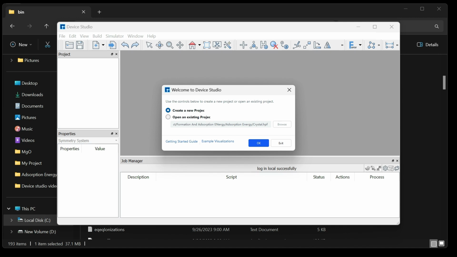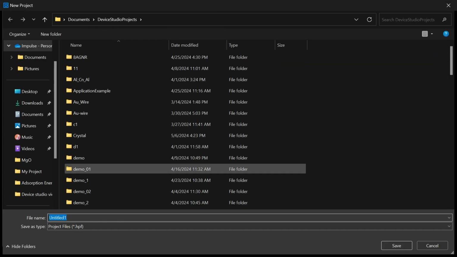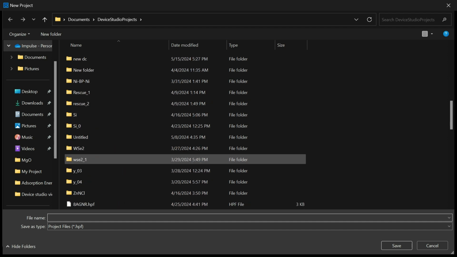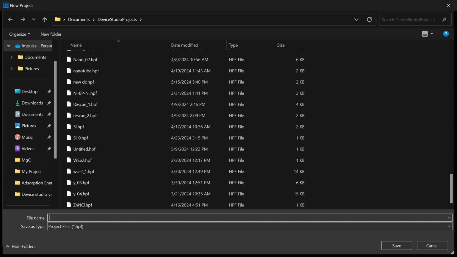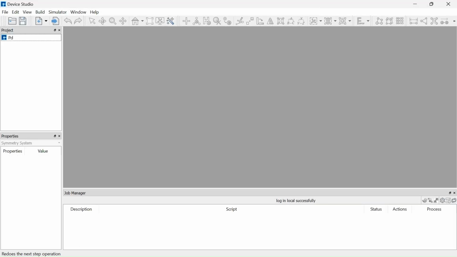So you can see this is the Device Studio user interface, in which you can create a new project, or if you have some existing project, you can directly locate that file and it will open. So I will save this project with the name PD. I will click enter, and as you can all see, this is our Device Studio user interface, in which we will first try to make the structure of PD material.